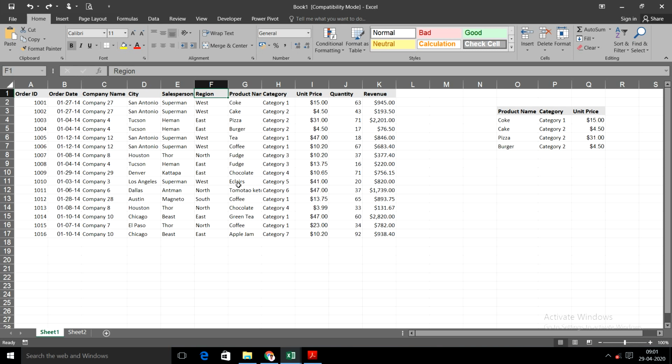Normally we do this selection by using the shift key and down arrow key. That will also help you to select the contents. But the problem is, when you have a large number of rows, it will take more time to select individually. So instead of doing that, you use the shift key, control key and down arrow. Shift, control and down arrow will help you to select the content in the particular column.